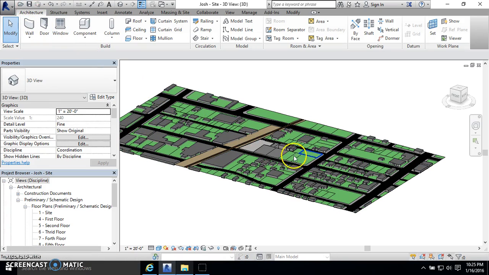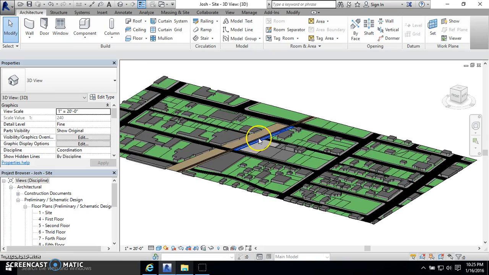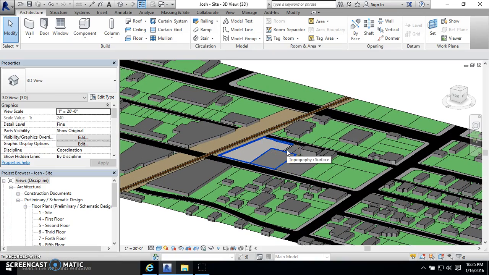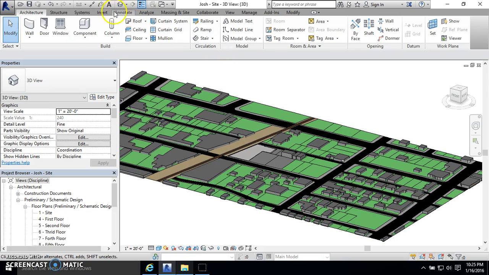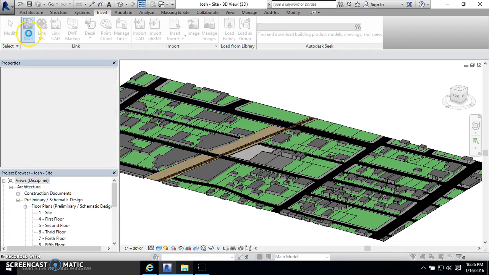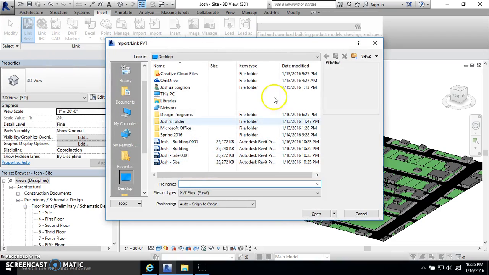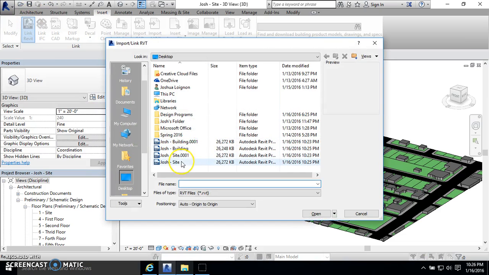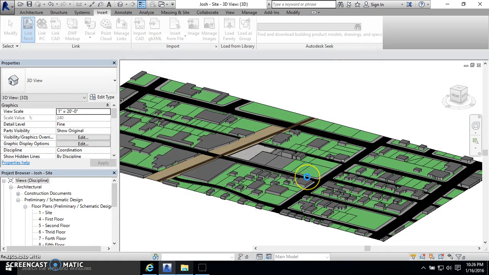And since we've gone through the process of creating the building on the site and setting up the levels and everything, they're going to be the same between the two projects now because I set them up for the site plan. When I go to insert and link a Revit file, it's going to come in the exact same place. So now I'm in the site plan, and I'm going to link the building file to the site plan.